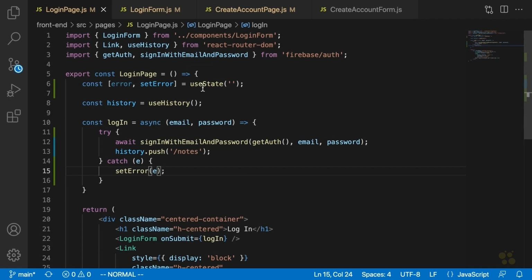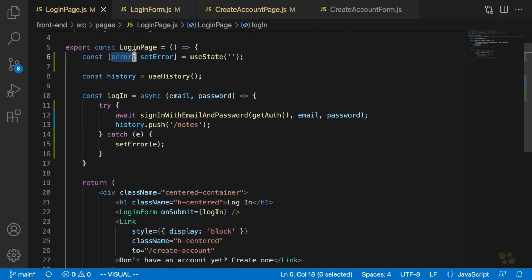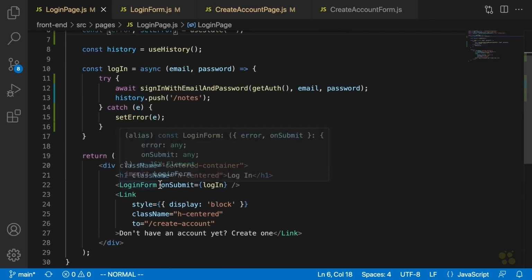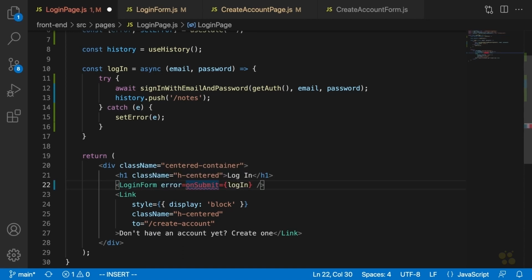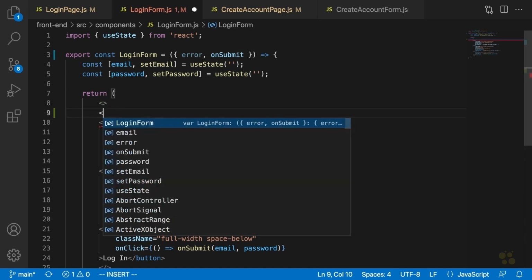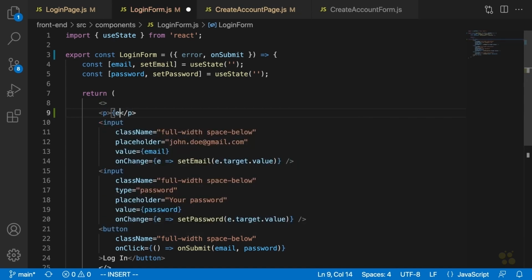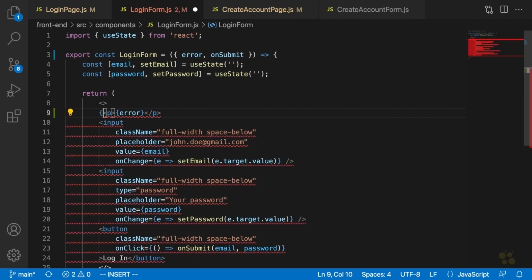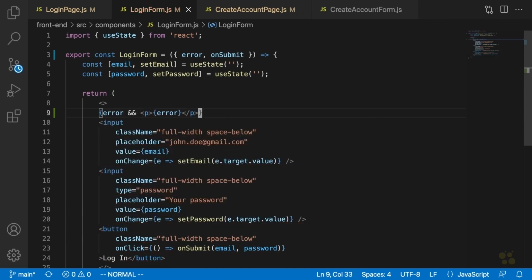And then we can just pass this error state variable down to our login form like this. We can say error equals error, and then our login form can take care of displaying that. We're going to want to display this error above the inputs. So here's what that's going to look like. We'll say paragraph, and we'll just display the error string inside of there. And we only want this to display, of course, if an error exists. So we'll say error and error, and that will hide it if there is no error.